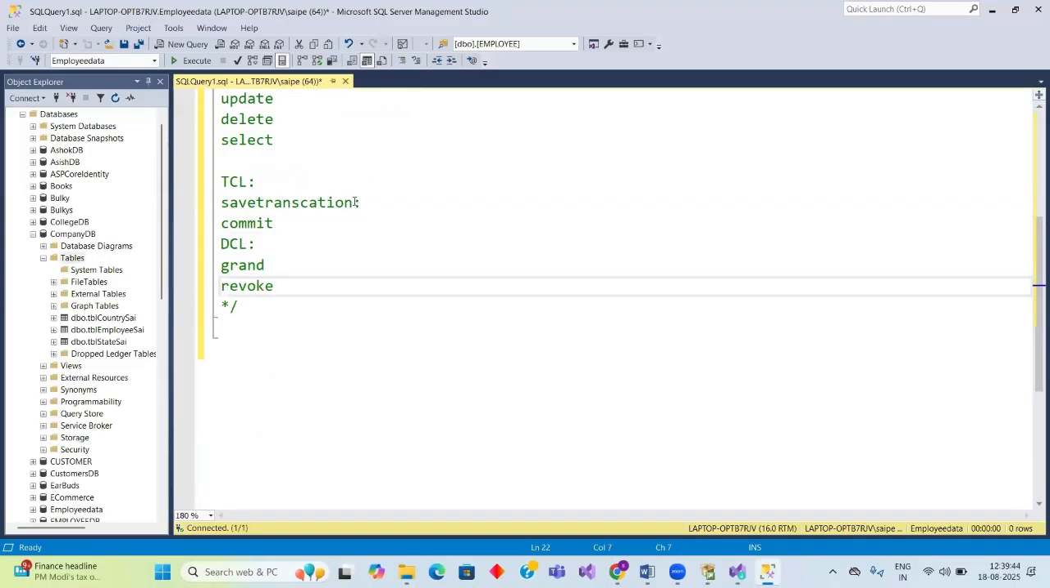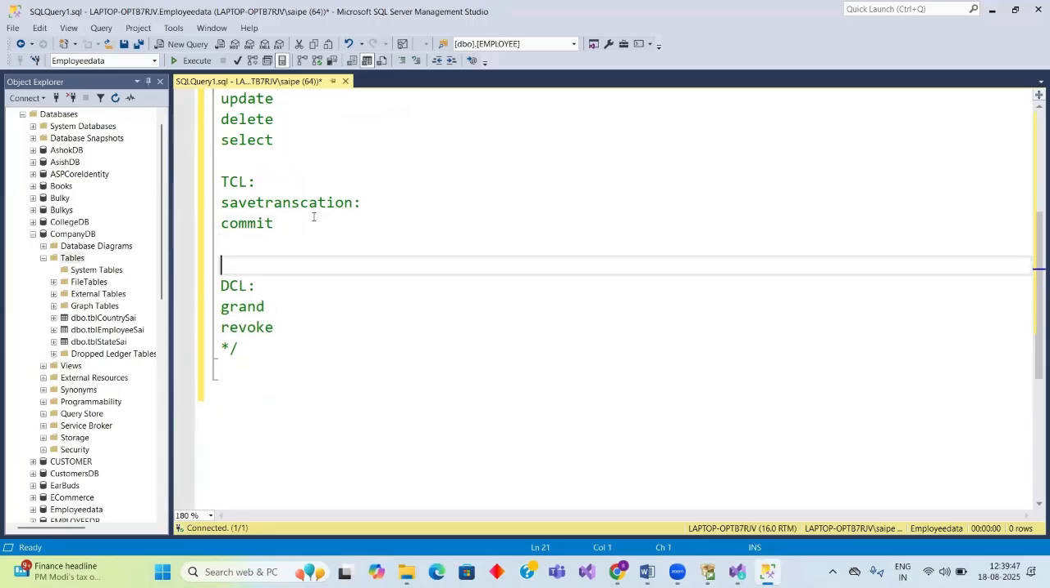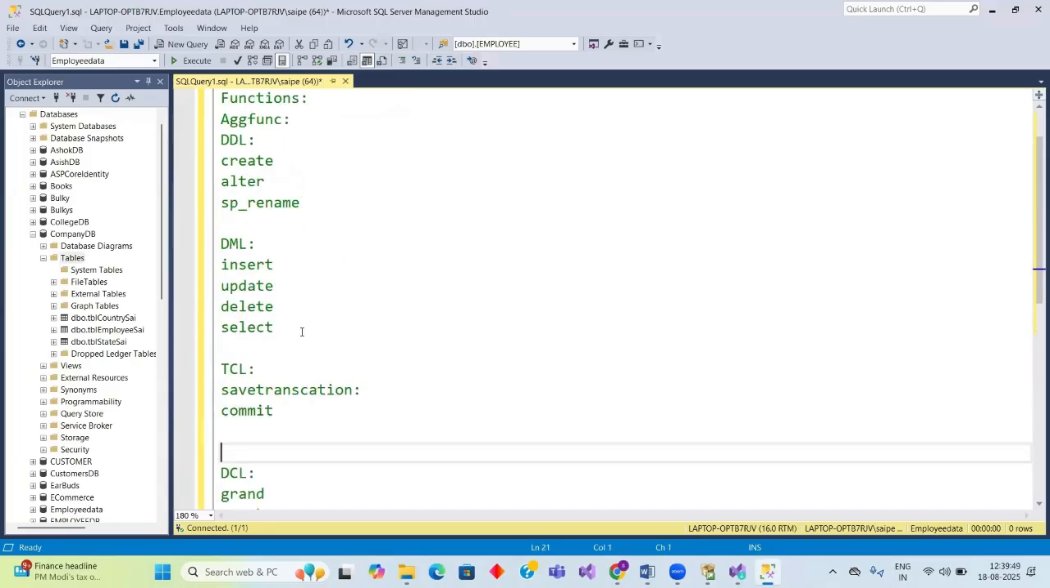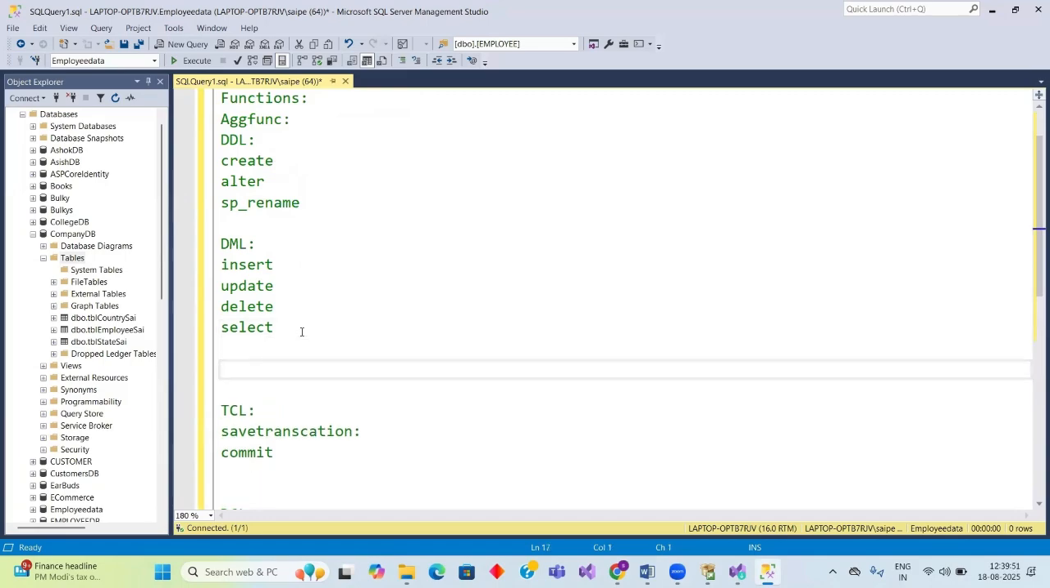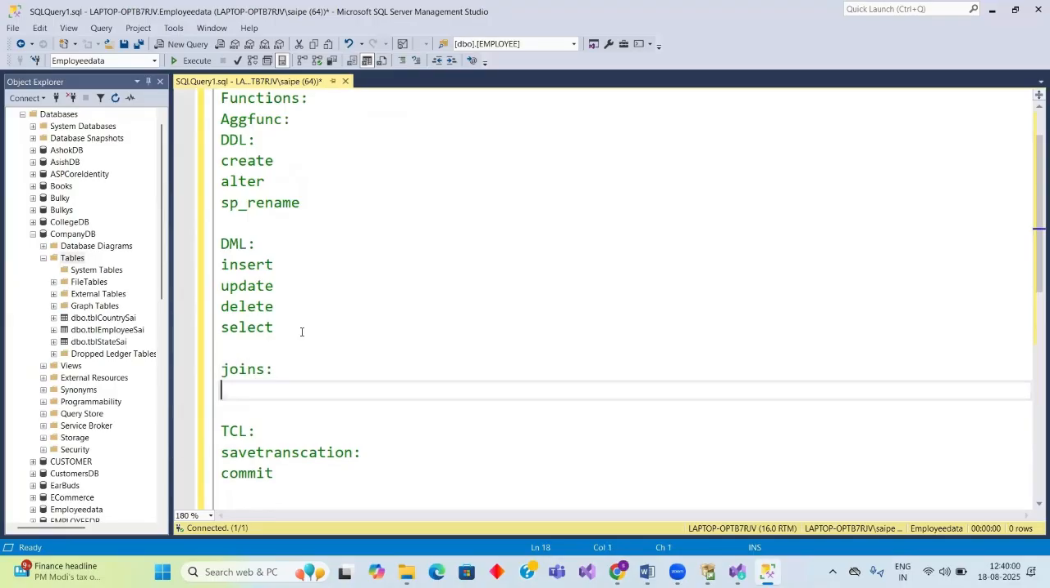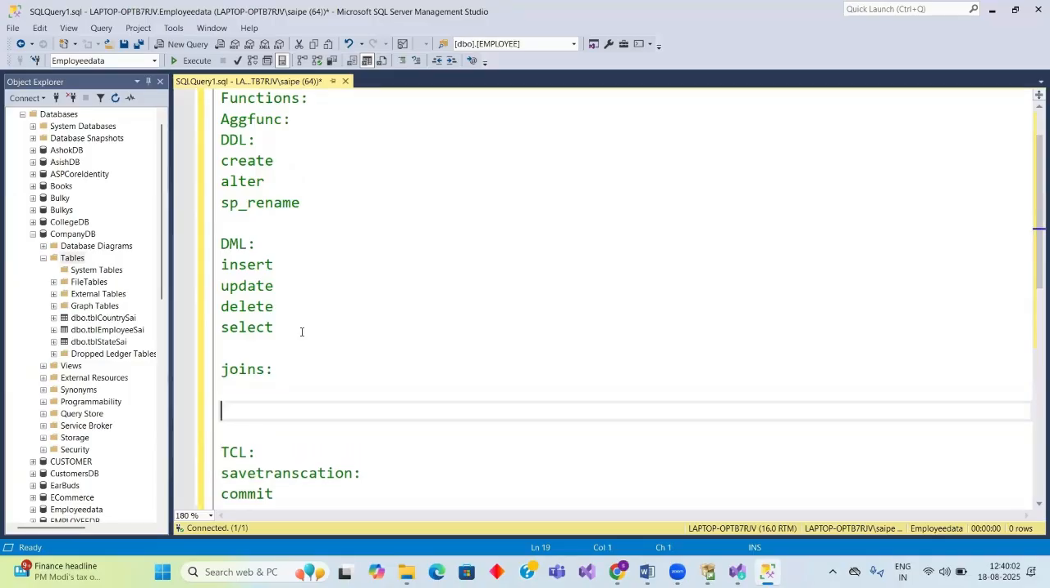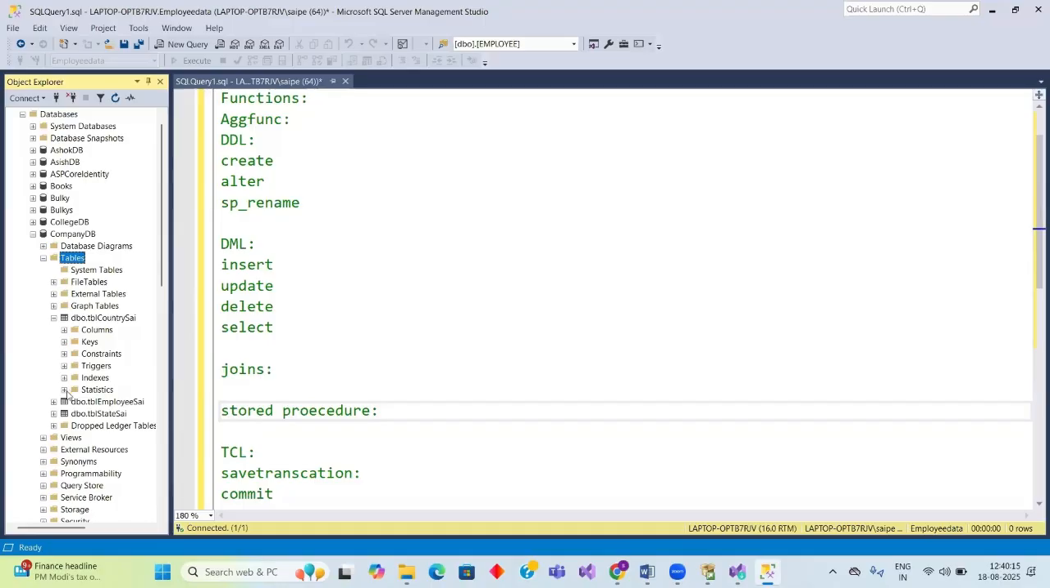Now all these come under different categories, and each one has different reasons. After insert, update, delete, we have joins, which we need to know. There are so many joins: inner join, left outer join. After joins, there are functions which I already mentioned, and aggregate functions which we need to know. Then stored procedures. What is a stored procedure? It is ready-made.